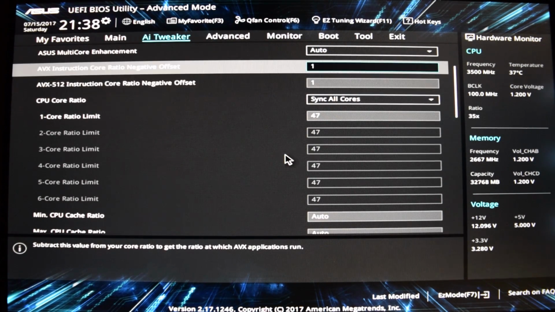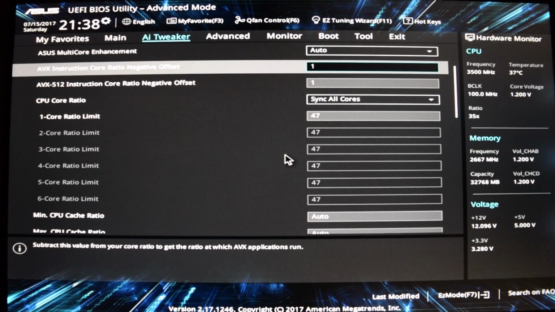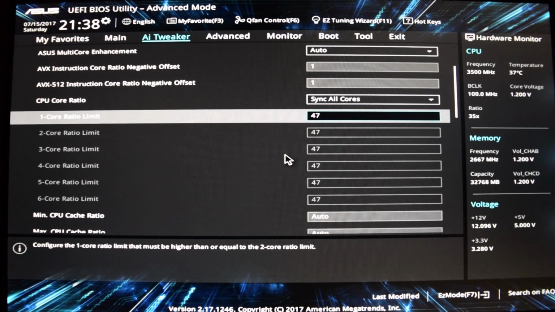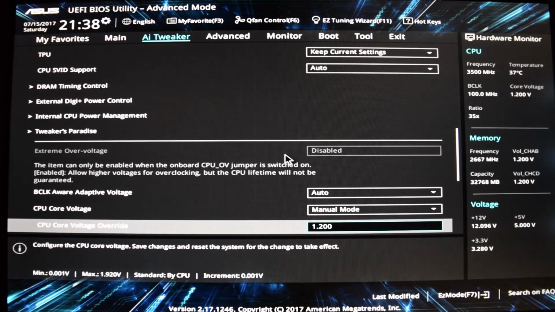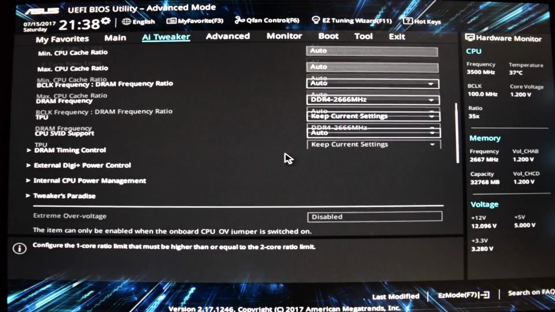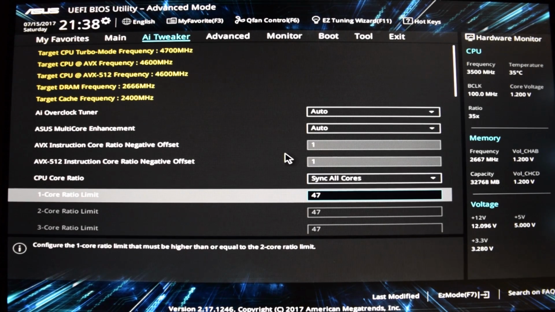For me, I went with the route of just keeping these in sync, because I knew they both ran at 4.6, so I effectively kept them at 4.6. Remember, whatever number here is just a subtraction from our core count multiplier. So I did 4.7, and I kept going in, and I was getting stability issues until I hit 1.25 volts. So I ended up getting 4.7 at 1.25 with a negative 1 offset on AVX.